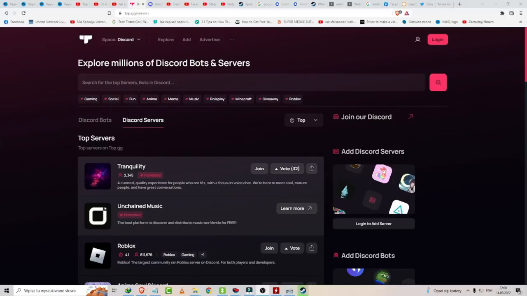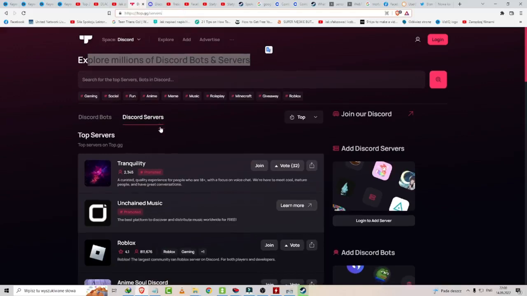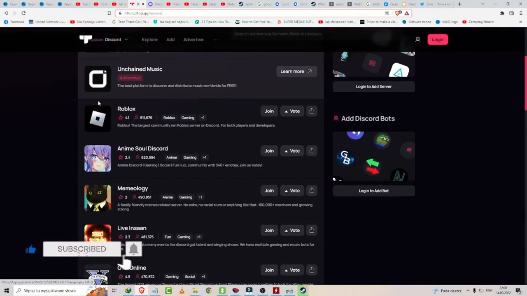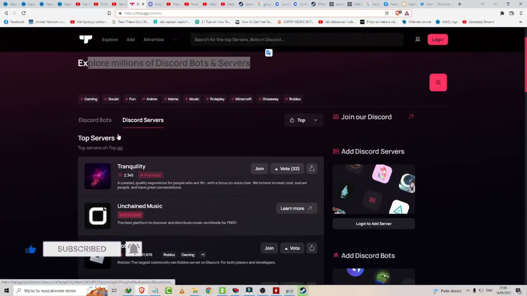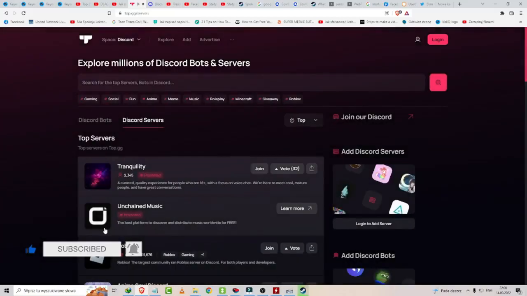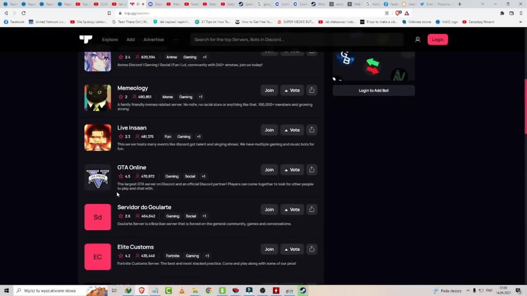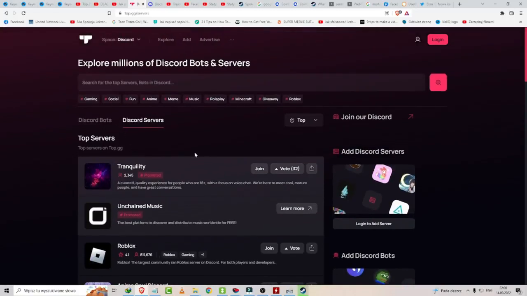Okay, my friends, it is one of the methods which allow you to find servers on Discord. You may here explore millions of Discord bots and servers. You have a link in the description to this website. You here have every server which you need. Here you may search for the top servers and bots in the Discord. And it is one of the options.